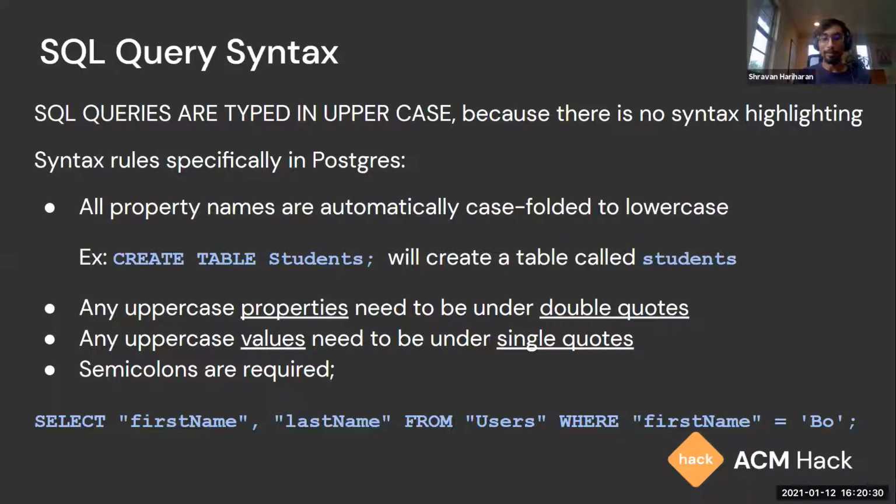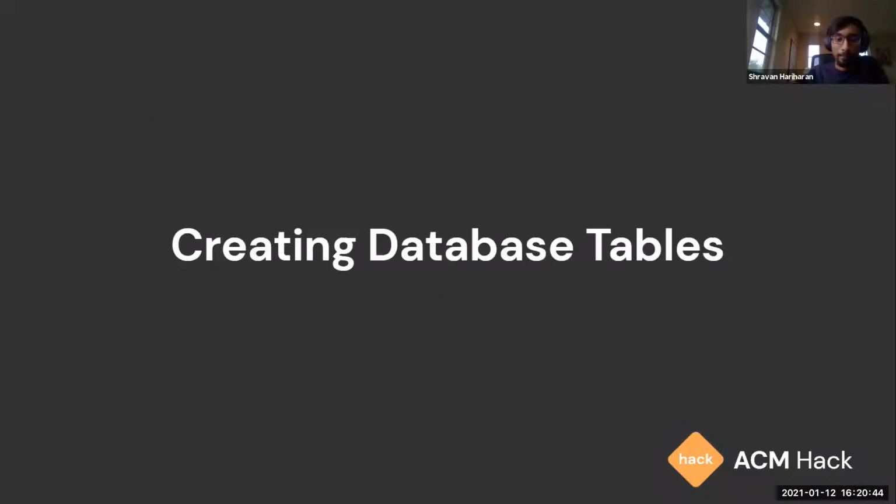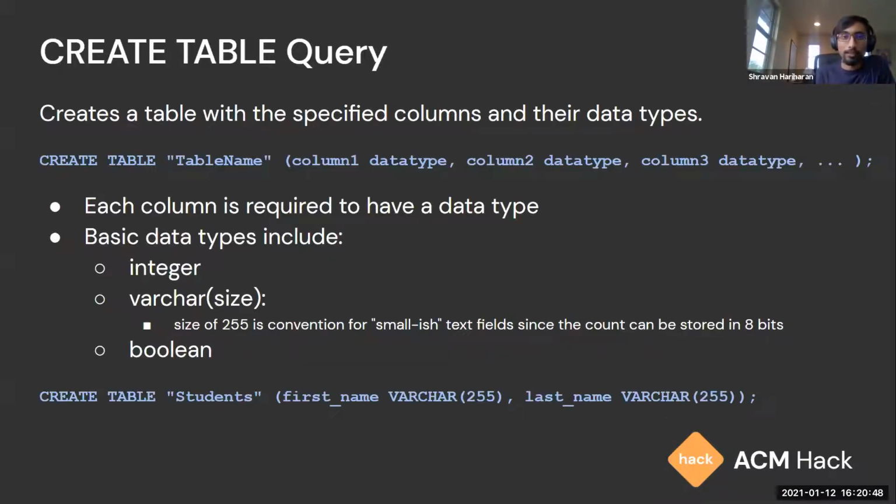So for this reason, we won't actually be using uppercase for the column names because it becomes quite cumbersome to type double quotes all the time. So we'll be using snake case for column names, and we'll go into that later. Okay, so let's talk a little bit about creating our own database tables.